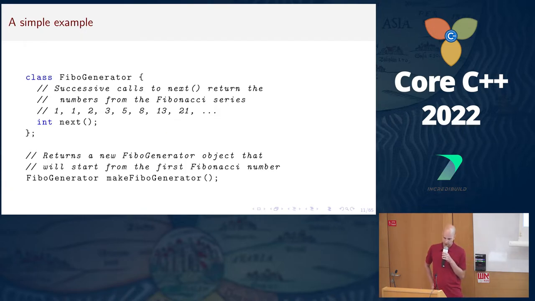So an alternative approach would be something like this. Instead of returning the series in a vector right away, you return a generator object. And that generator object has a next function, and whenever you call the next function, it hands you the next number in the series. So that addresses the two concerns that we just mentioned. And you probably would all be able to write such a function, even if you've never heard about coroutines.